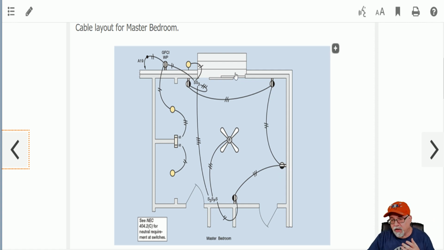But if you want to add another receptacle and space it out or whatever, that is totally up to you. I'm just telling you what the code minimums are. Okay, you with me? All right. Now, why is there not a receptacle here? Because this space is not 24 inches or greater. Or this space is not 24 inches or greater.